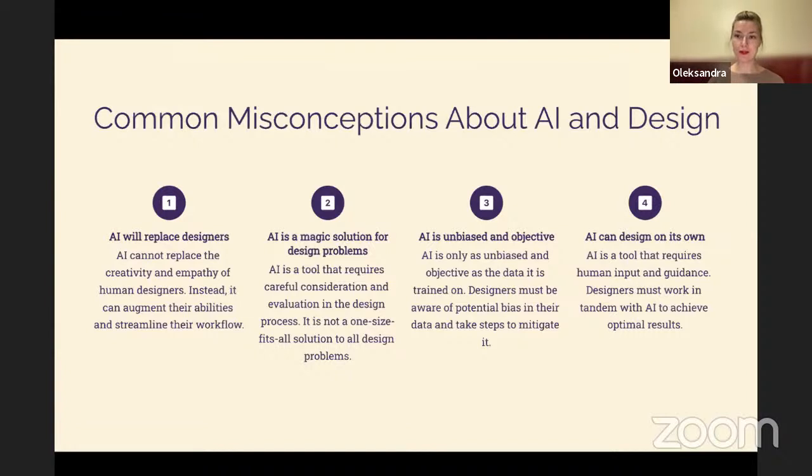The next misconception sounds as AI is a magic solution for all design problems. And of course, I believe this is also not true, because still any tool requires careful consideration and evaluation in the design process. And of course, it's not a one-size-fits-all solution for all design problems.